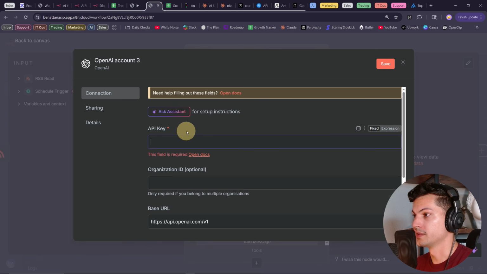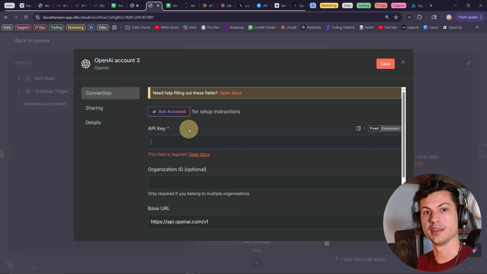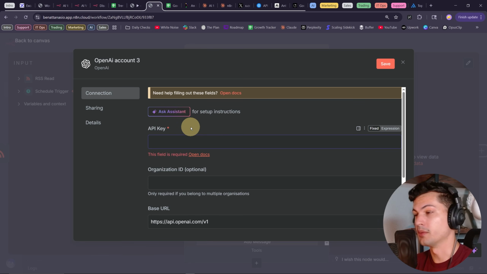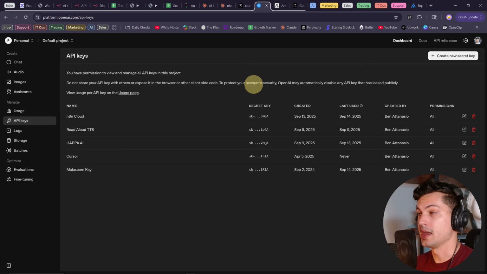The API key is essentially the password n8n needs to use your OpenAI account, because chat completions from OpenAI or ChatGPT are not free. It costs them money to run the AI to generate your responses. So it's just saying, hey, give us the key so that we can run all of the requests to AI through your OpenAI account. So how do you get an OpenAI API key?